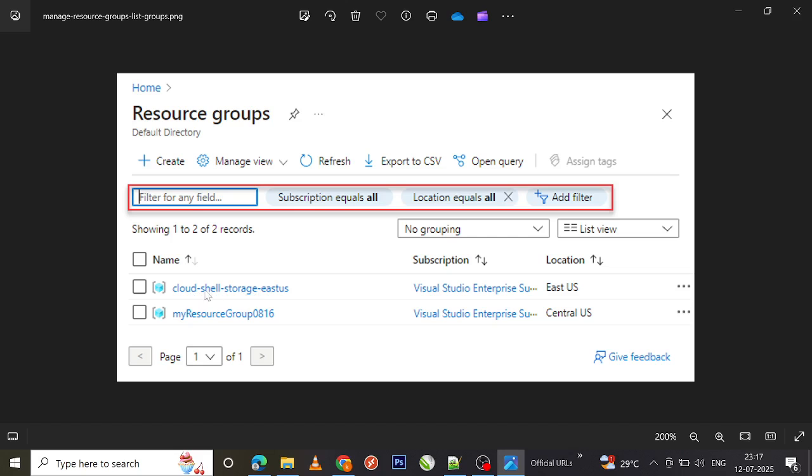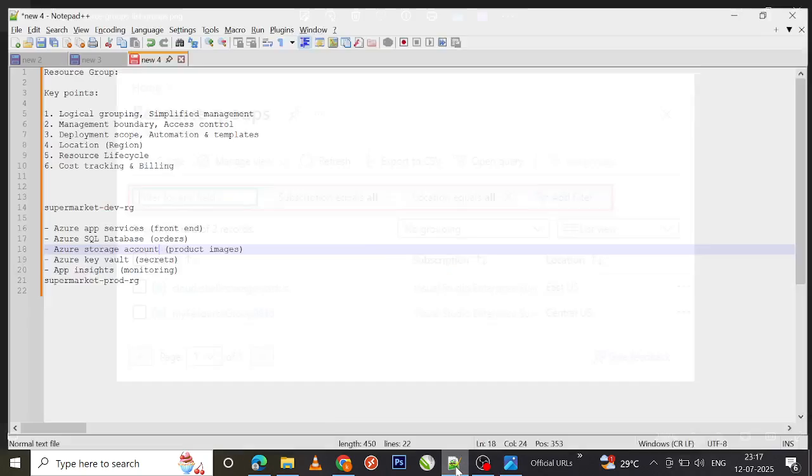So once you go into that resource group, you can add ideal resources that you want to store inside a particular resource group. All right, so let's see what are the benefits and what are key points of resource groups and why do you actually need it.